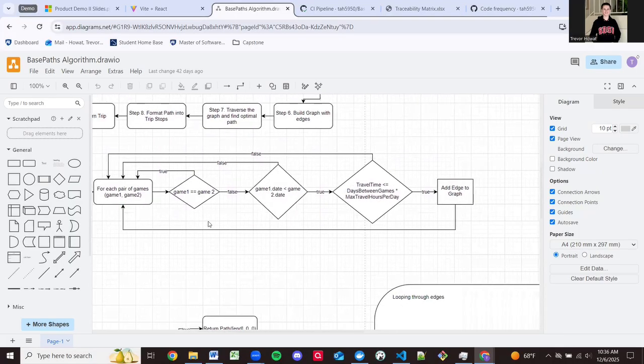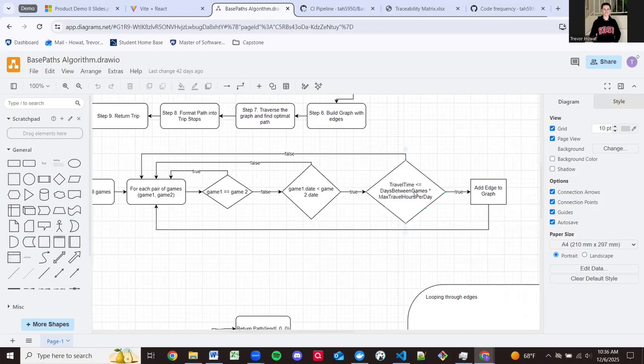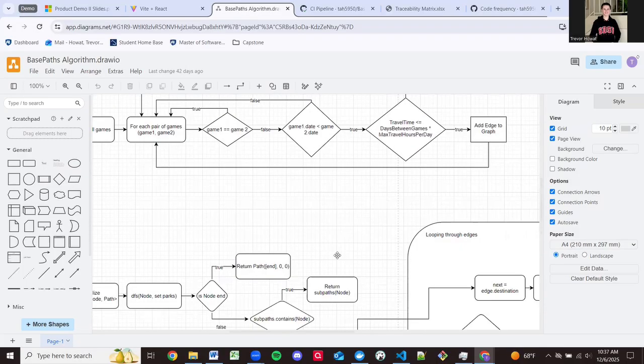This diagram here is in regards to building the graph, and I can run through it real quick. We're going to gather all the games, and then for each pair of games, if they are the same game, then we don't do anything with them. If the date of game 1 is less than the date of game 2, so game 2 is after game 1, then we move on and we check the travel time. So if travel time is less than or equal to days between games times max travel hours per day, then it's a feasible path and we can add that edge to the graph. Otherwise, it skips that combination.